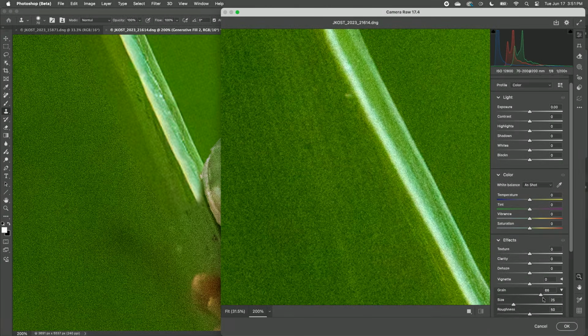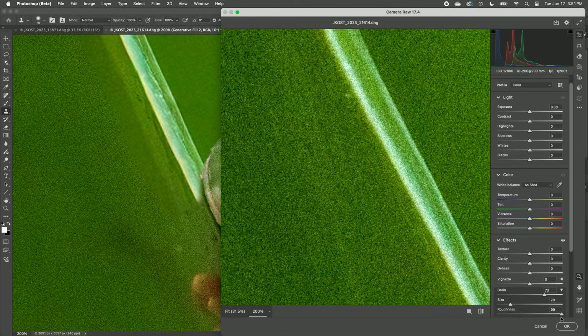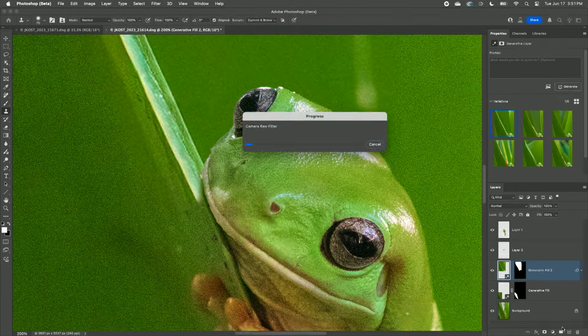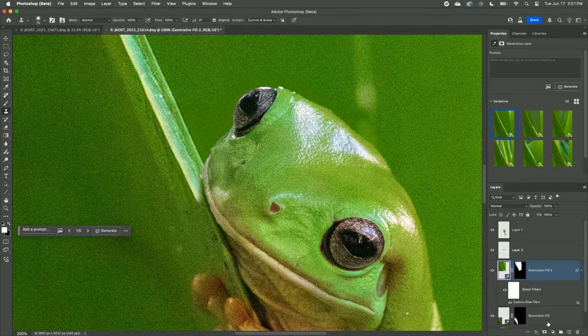So the grain is the amount of contrast that's being added. The size is how small or big the grain is. So it's pretty small. And then the roughness goes from like film to really rough, more like reticulation, right? So I'm going to do right about there. And we can click OK. And because this is a generative fill layer, it acts like it's already a smart object. So it's not applying it directly.